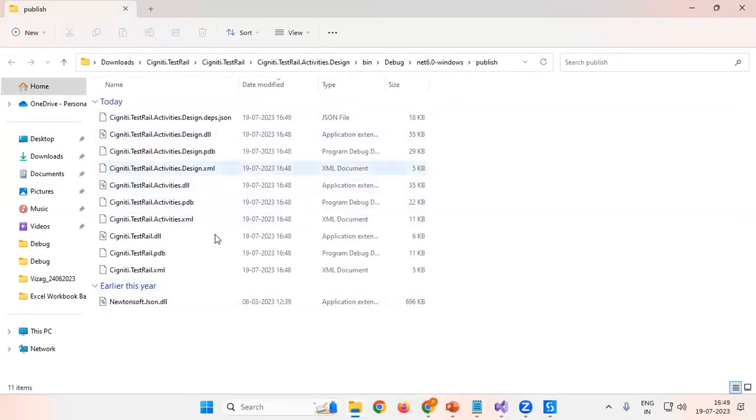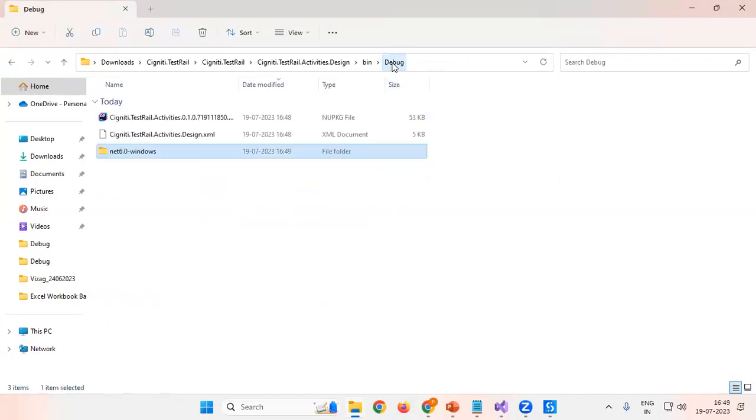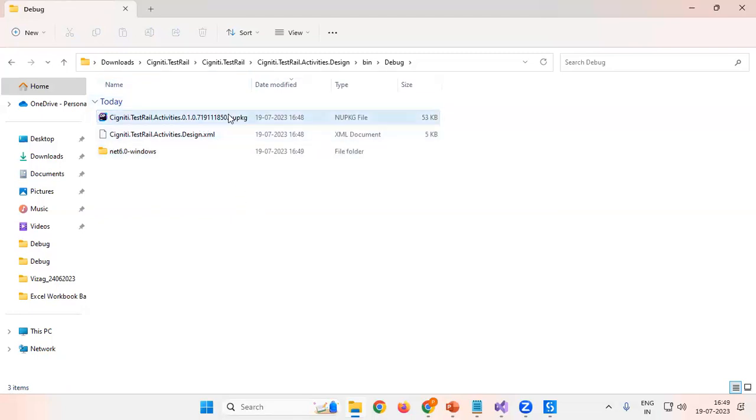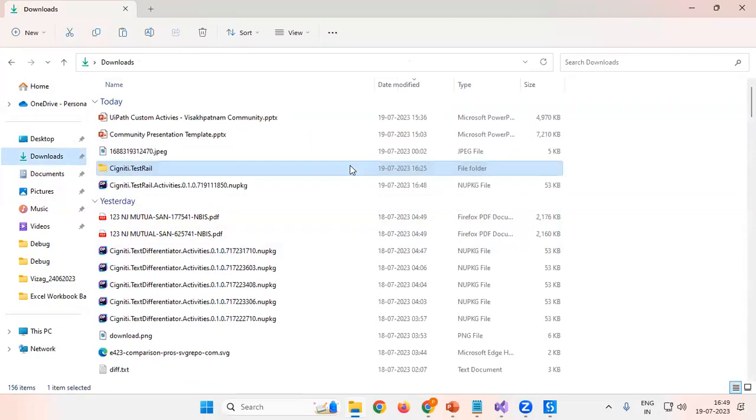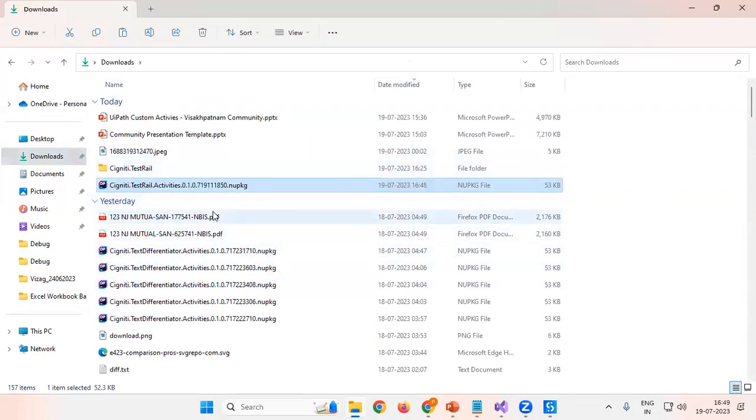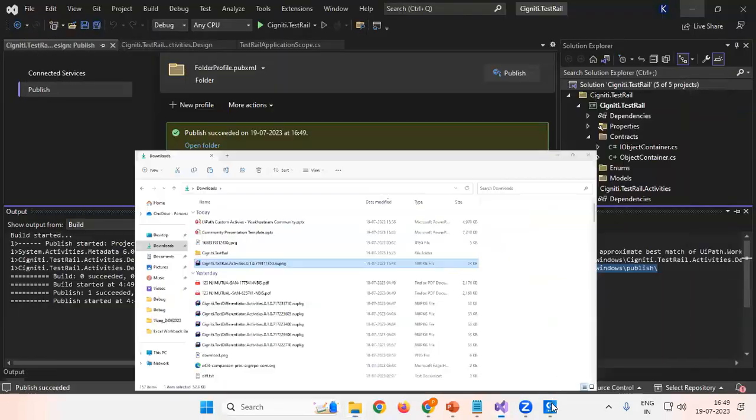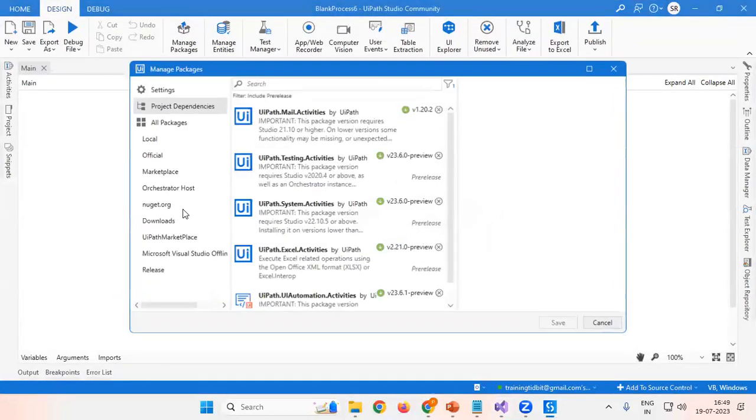And I see all the NuGet packages. If I come back to the debug, here I can see the NuGet package, a new package. So I can copy this. I'll put it in the downloads because I'm taking all the activities from the downloads only. So I'll go to the package, manage packages.